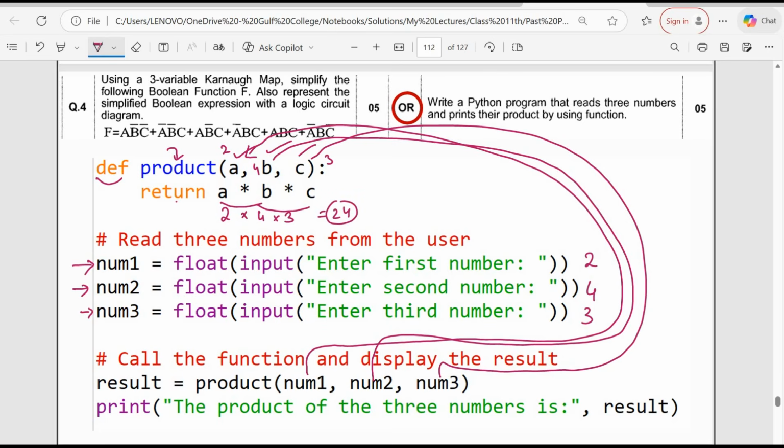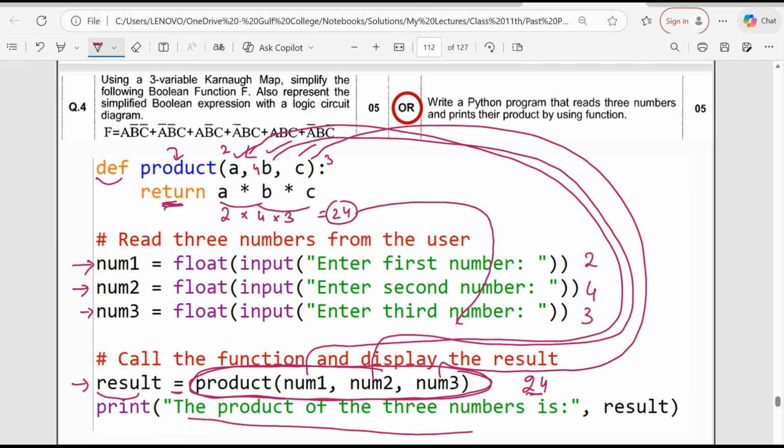Due to this return statement, it will return back here. Meaning in place of this, it will write 24. Now you can see that result will become equal to 24. Then it will print the message, the product of three numbers is, and show the result.